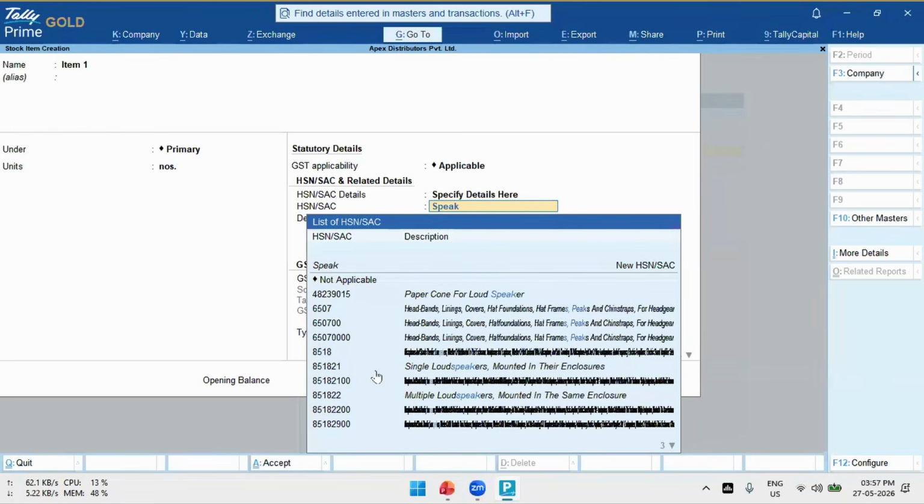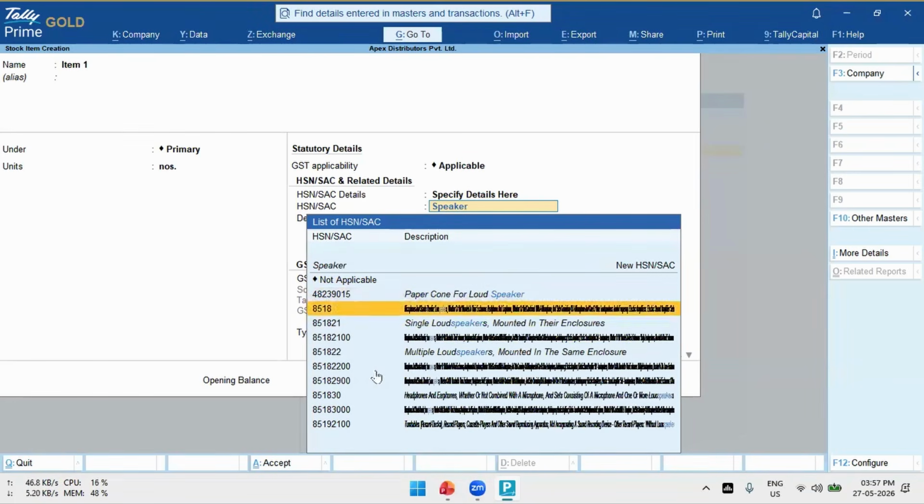So when I type speaker, it gives me all the related HSN where speaker is mentioned. And if you see, there are a few descriptions which are not readable, because the length of the sentence or the characters are so much that we are not able to show this properly. So for that, in such cases, let's take 8518. In that case, I cannot read the description.